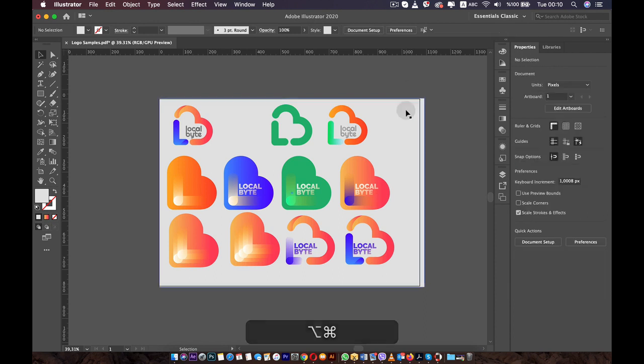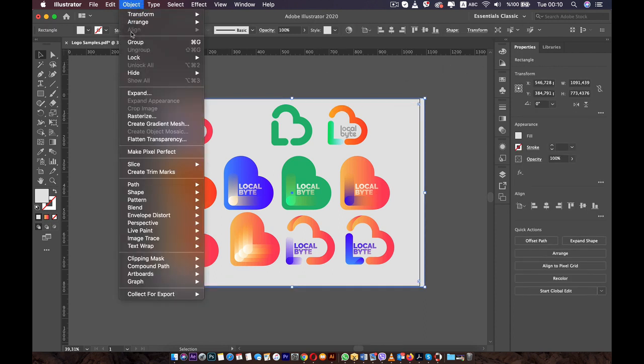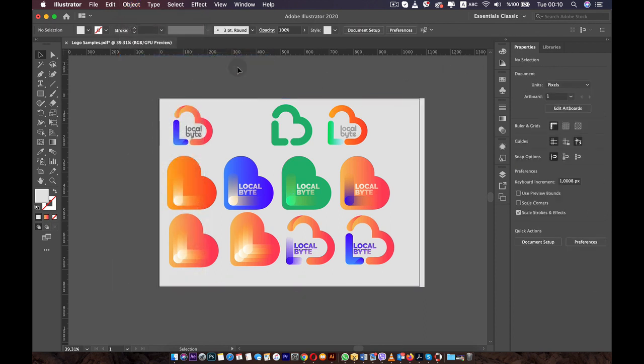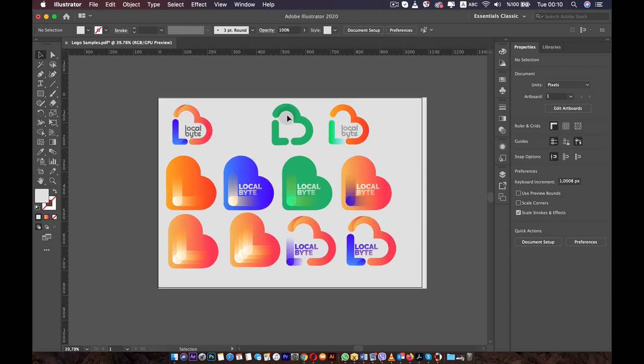For now, I want to lock the background. Go to Object and lock the background so you don't accidentally select it. And now we will cover the selection.